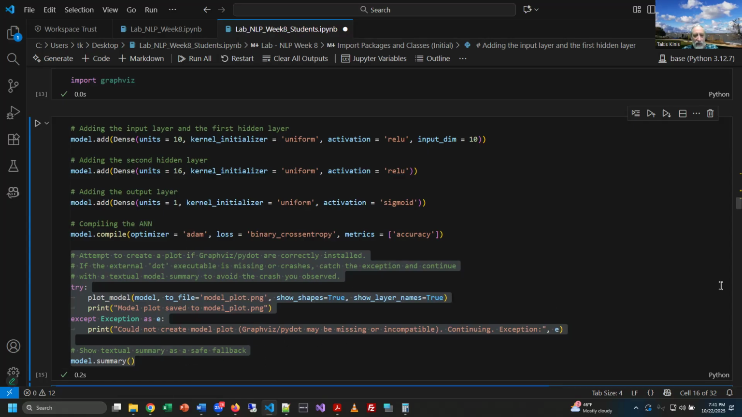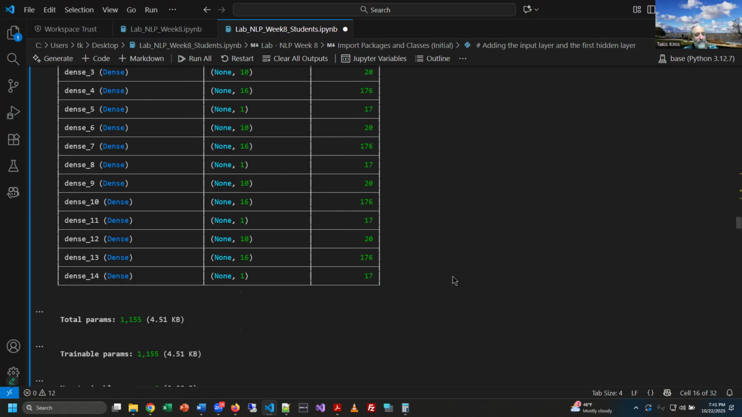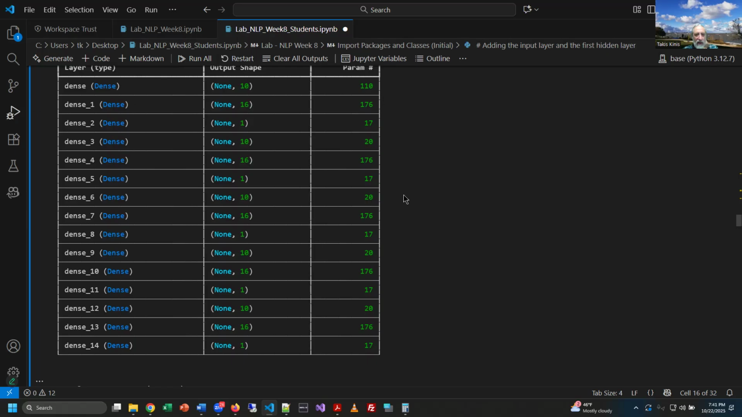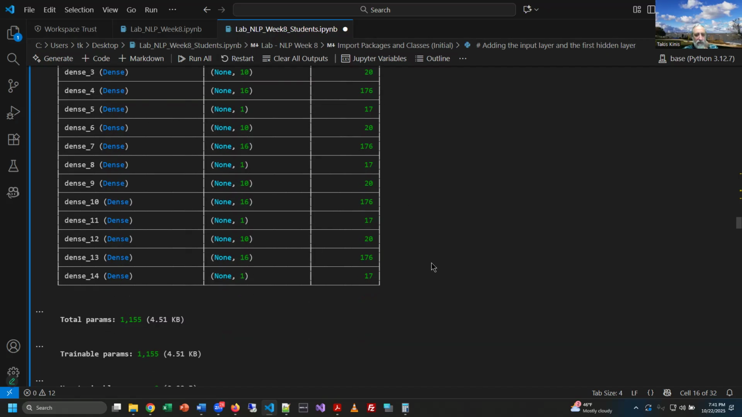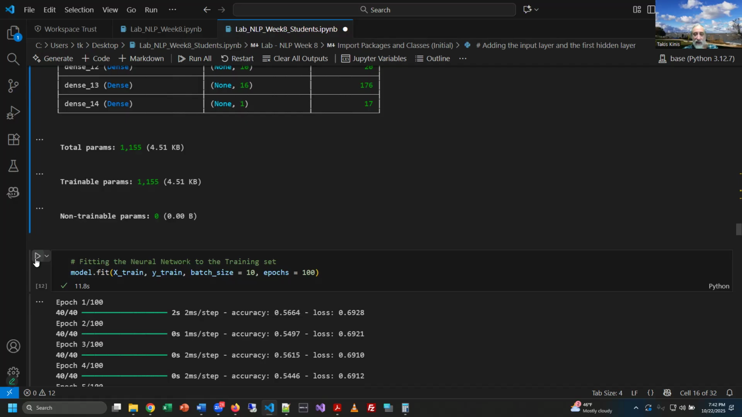I'm trying to show you where my eye is reading right now. Yeah, and it says if the external dot executable is missing or crashes, yeah, I think we're just going to move on, folks. We're not getting the graphical output, but we are getting numerical output, which means at least part of it is working. Right, and I'm doing this kind of in the interest of time here.